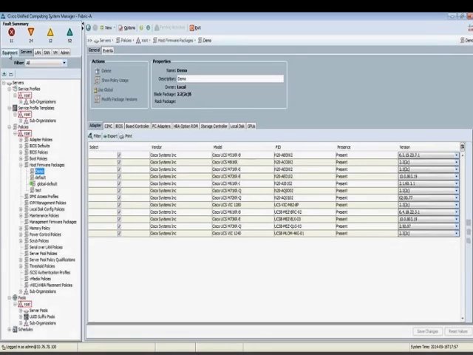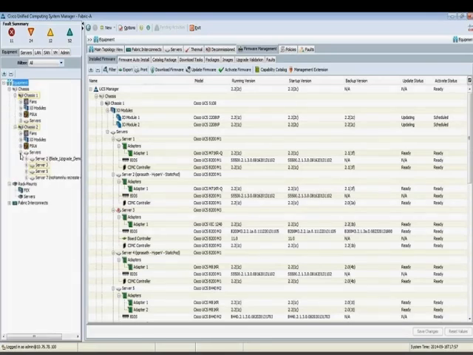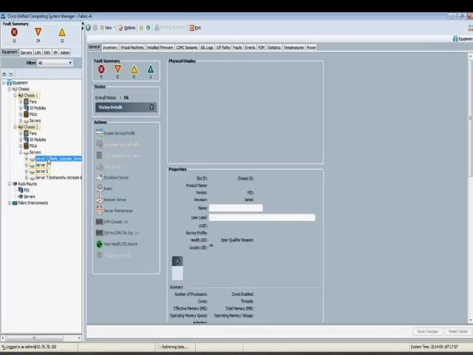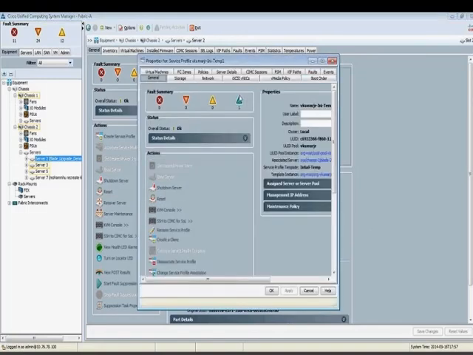Now to perform the upgrade, we have to go to the blade and select the host firmware package that we have. So let's say we have selected this blade for upgrade. We click on the service profile for it. It just takes a minute to refresh.